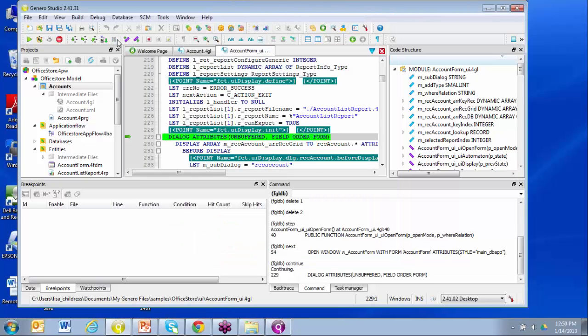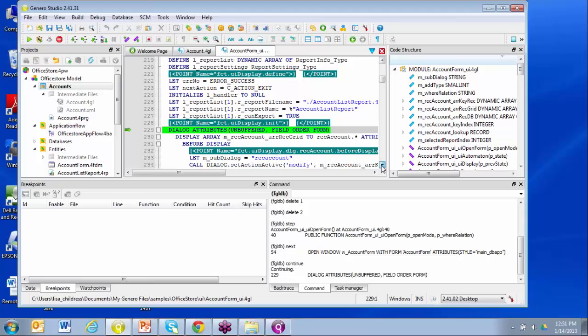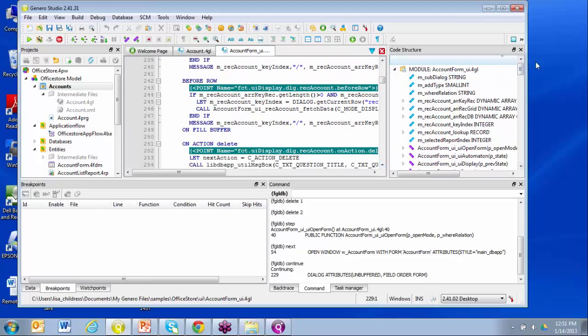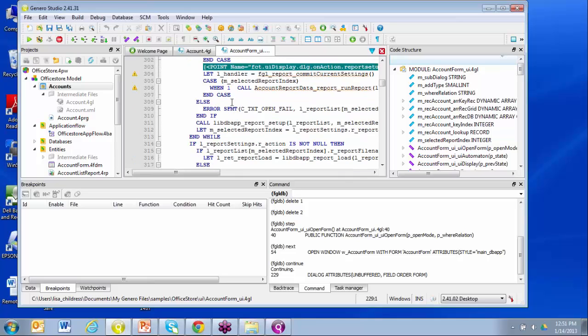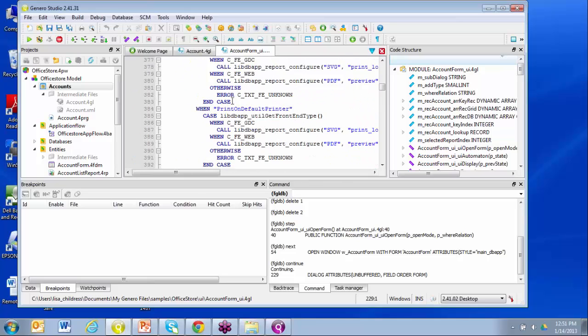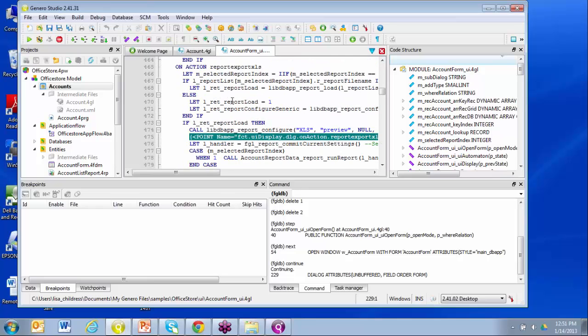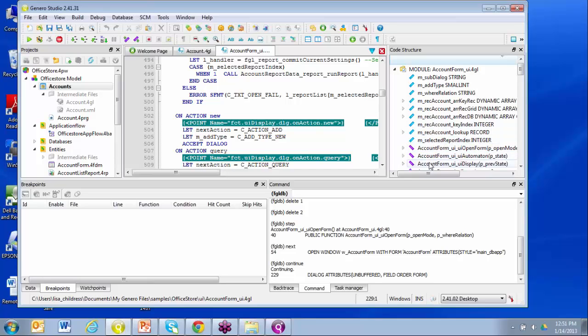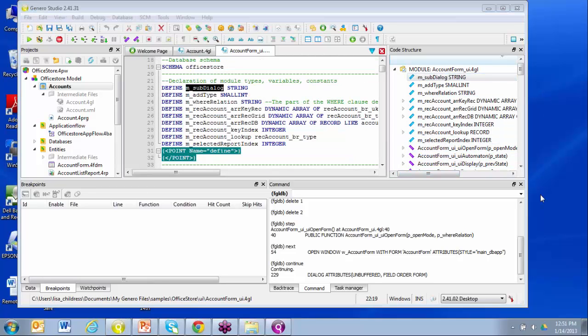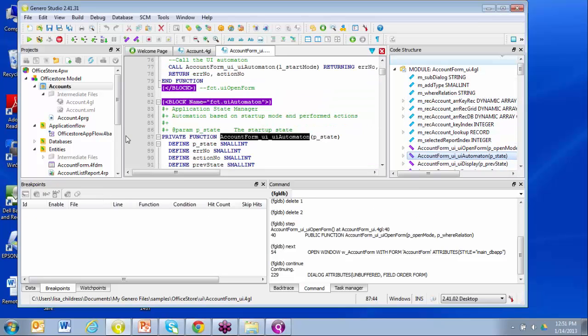If I hit interrupt, I can pop right back out of that, and now I'm sitting at the dialog statement. It's a display array. So here again, I can go in and make subsequent breakpoints. I can do it right here in the code if I'm patient enough. I don't think I'm going to be patient enough. Or I can cheat a little bit and go back over here to my structure view, code structure view. There we go.